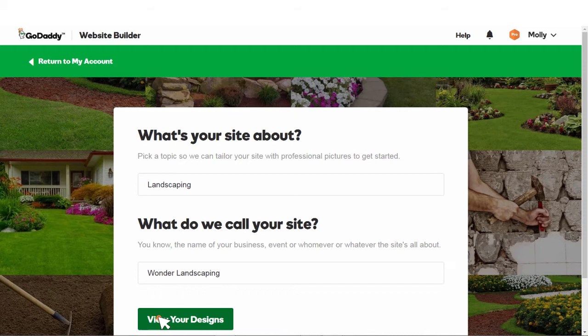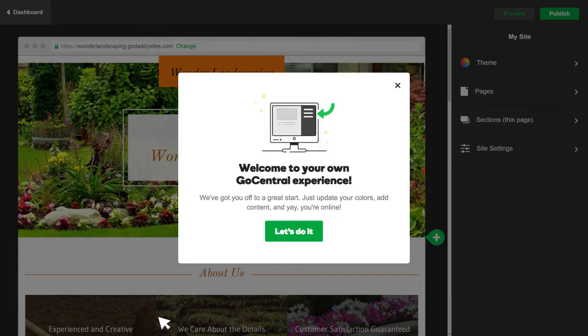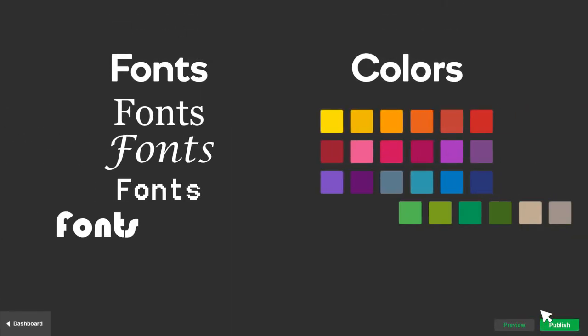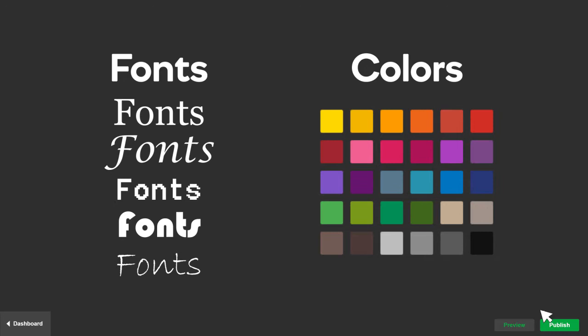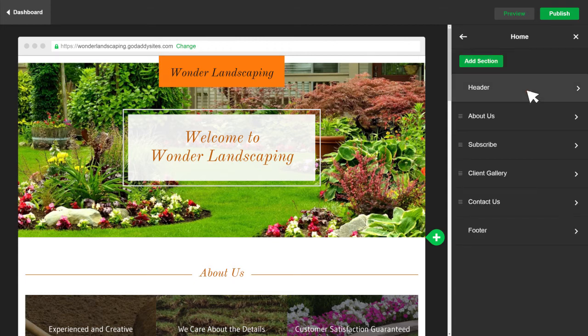Based on your answers, Website Builder will suggest a website design for you. Not sure you like it? No problem. Select Theme from the right-hand menu, and there will be a host of other options for you to choose from. Don't forget that you can change the colors and fonts of your chosen theme so it looks just right. You can also add and remove pages, and change your section headers in a snap.